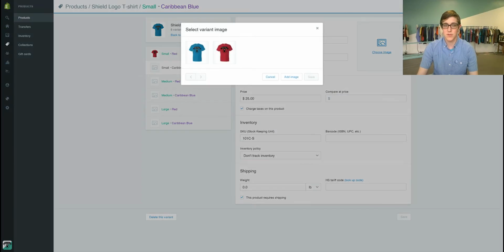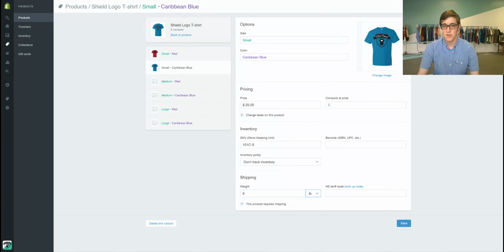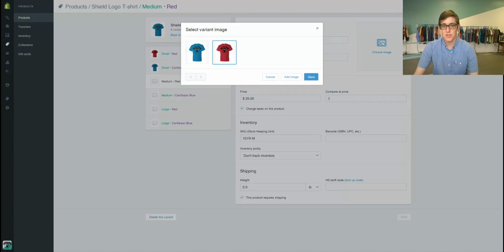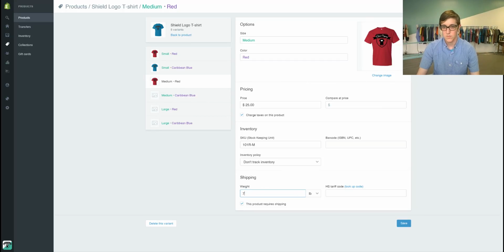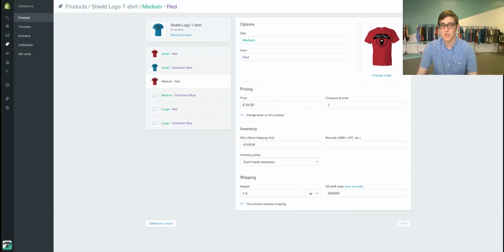We're going to choose the image. This one's blue. And we're going to go 6 ounces again and enter in our tariff code. So the larger the size, the more it's going to weigh. This one is going to be 7 ounces. And have the same tariff code. And we'll go through one by one and change every product to look like that.